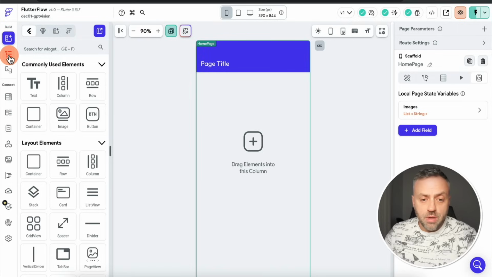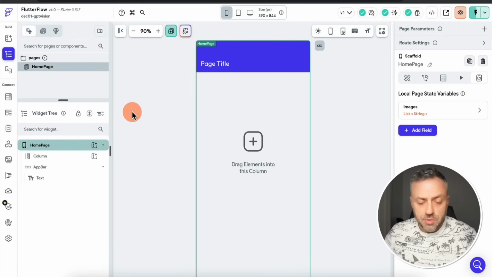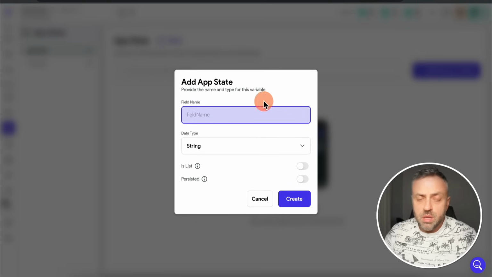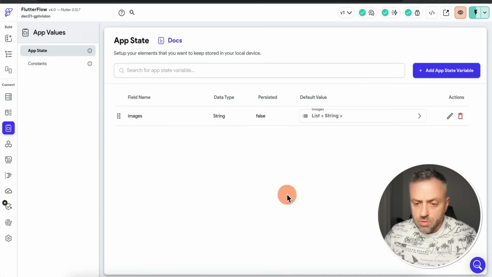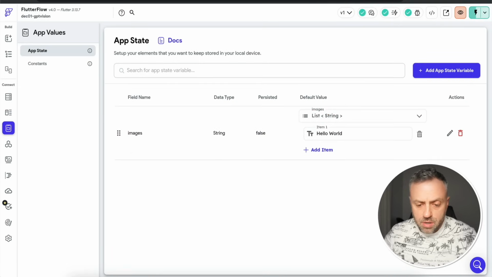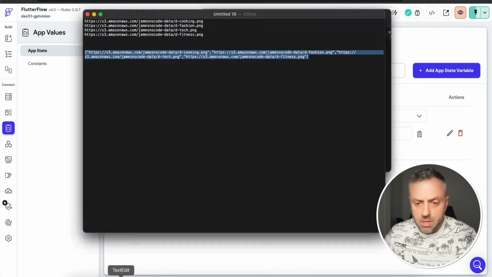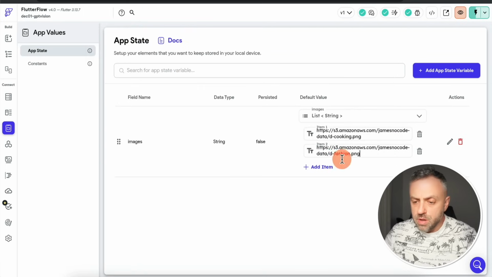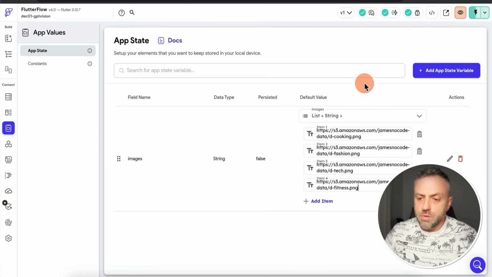So let's go back to our pages, our screens, and define an app state variable that's going to contain our images. So I'm going to say images, and it's a list of strings. And here we're going to pass in our images. So I'm going to come back here, copy these images here. Each individual item here is part of this array. Fitness. Okay, there we have it. So now we have an app state variable which contains a list of images.